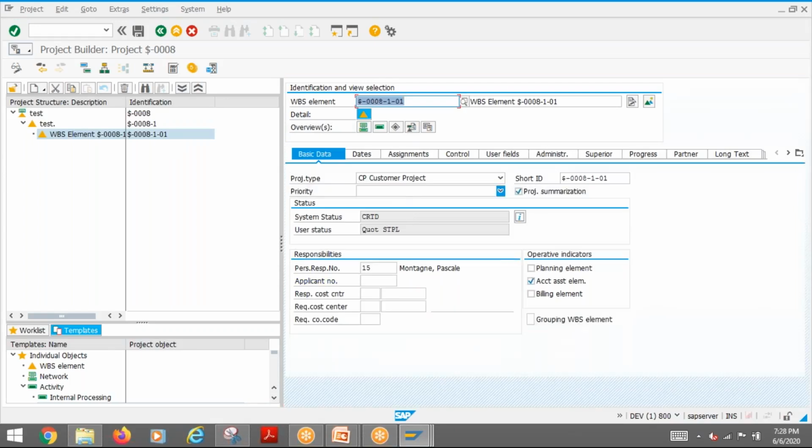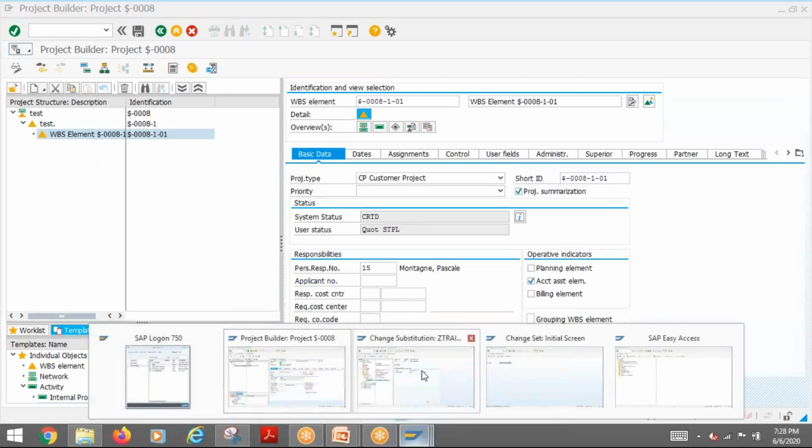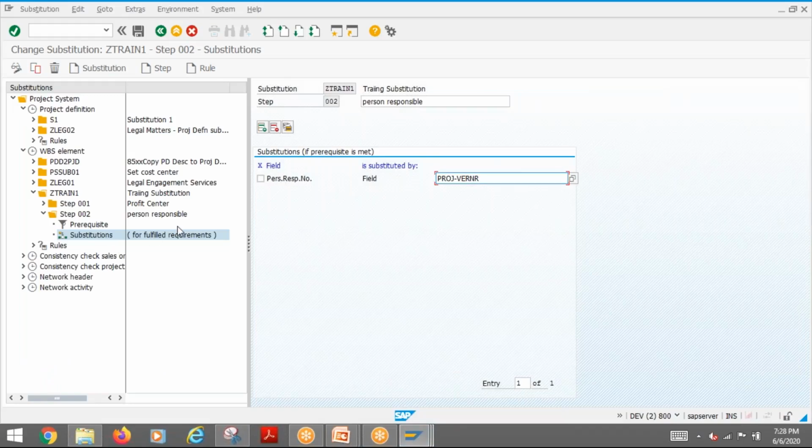So if I want to copy the project type from here, then for that kind of substitution, you have to go for a user exit, because that is not possible with the symbol directly rule. For that, you have to write a small coding saying that if this PRPS level is less than this, then you take the value from PRPS level 1, like that. You have to put a small coding.